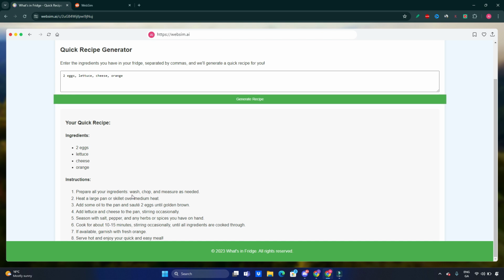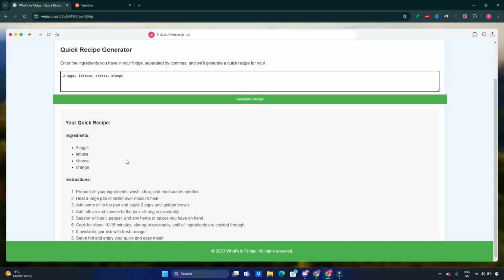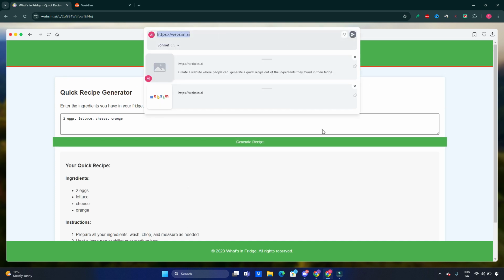Instructions: prepare your ingredients, wash them and measure as needed. I don't know if it's going to be tasty, but still, look, guys, if you have something random in your fridge, you can definitely go ahead, put it here, and it gives you some sort of idea of what you might expect out of this. Okay, that's fine. So what we can do here is, let's say that we want to improve on that.